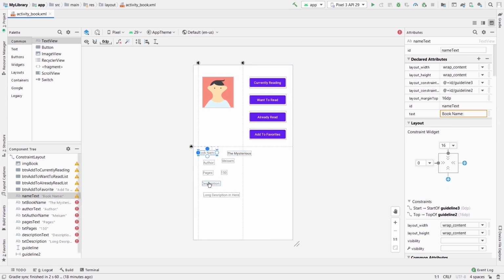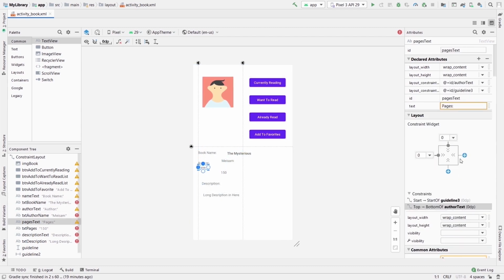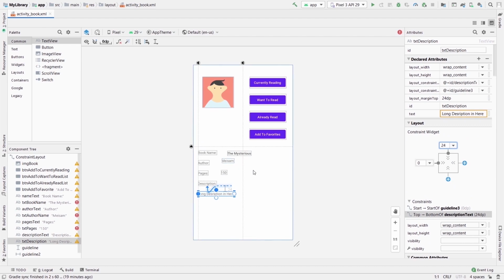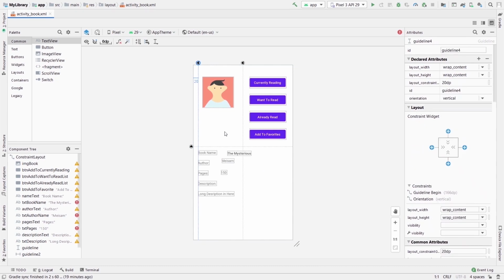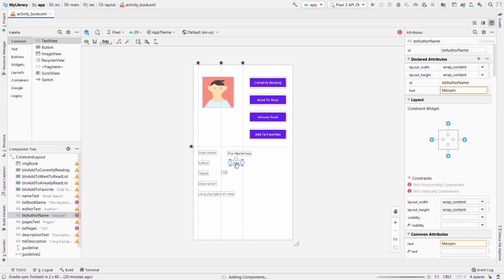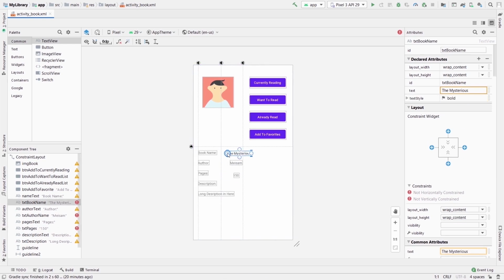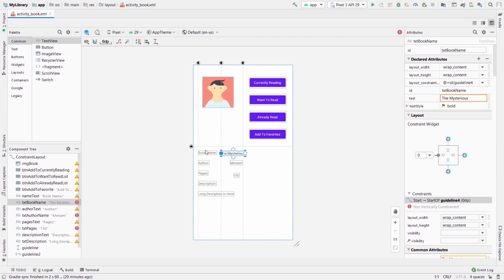Let's do the same thing for the other text views. Also, I'm going to add another vertical guideline. Let's say add vertical guideline. I think they overlapped. Let's move this vertical guideline to somewhere around here. And let's constrain these 3 texts to this vertical guideline. You can see that guidelines are extremely useful when you are designing your layout files with the constraint layout.